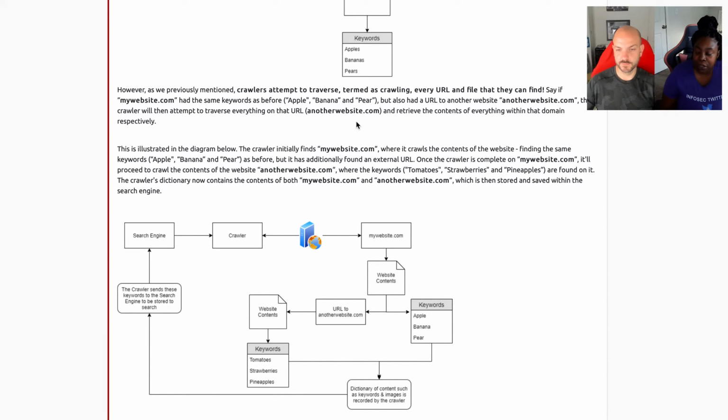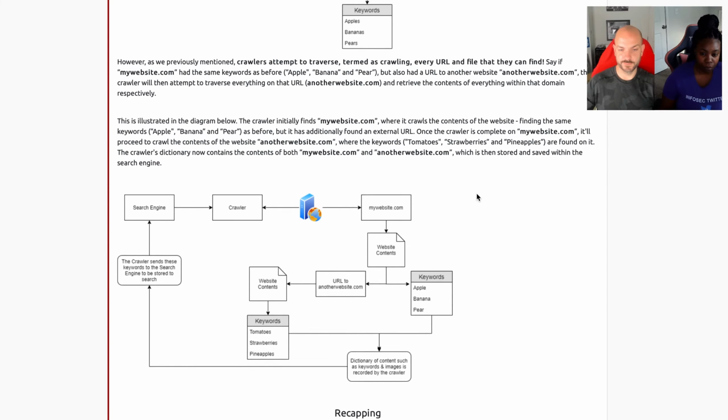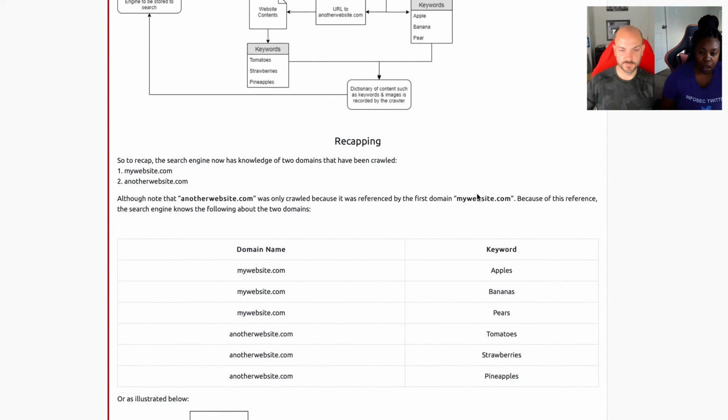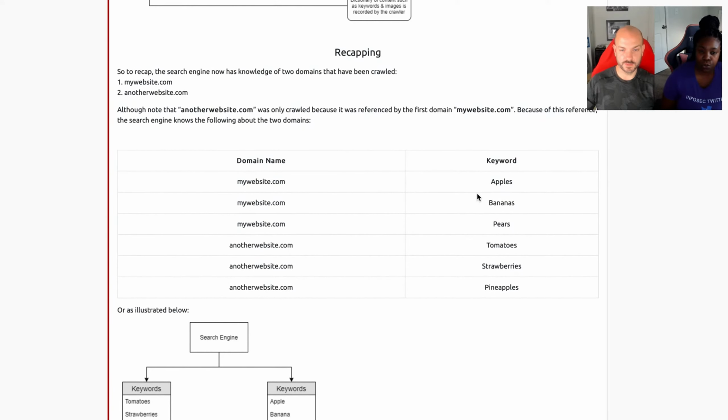So what happens is it'll pull those keywords from the main website, which is mywebsite.com. Then it'll extend itself to the URL of another website.com. Again, it'll look at the contents and then find those keywords. After doing that, it'll join back together and create a dictionary of content such as keywords and images, that is recorded by the crawler. Then the crawler sends that information back up to your search engine.